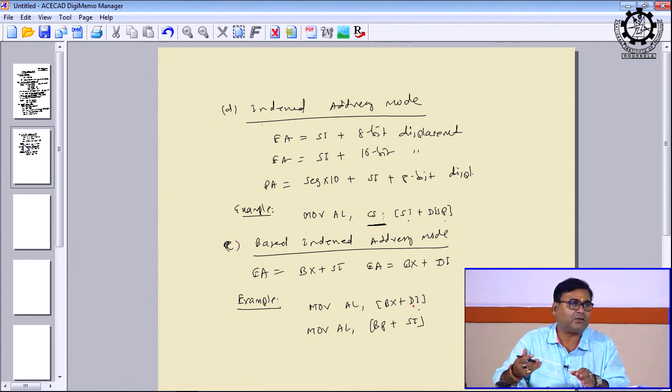So that you will get another 16-bit value, and that 16-bit value will be added with the multiplication of the segment register into 10H, and you will get a 20-bit address that will refer to a memory location, and finally its content will be transferred to AL. Is it okay? So, from these addressing modes, what do we observe?